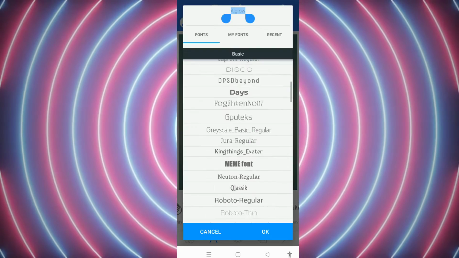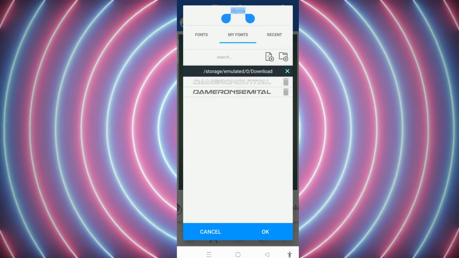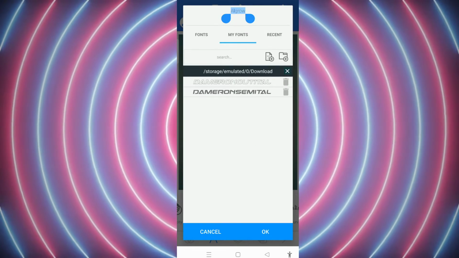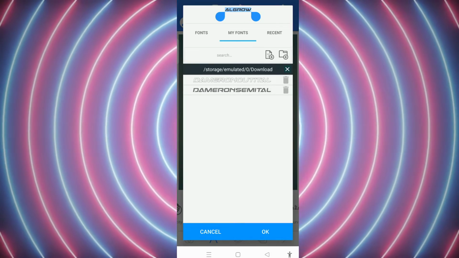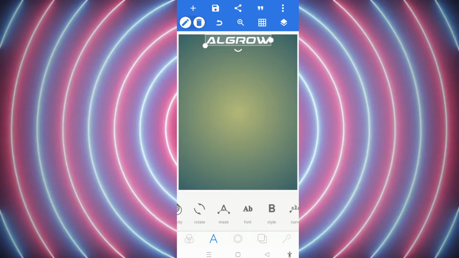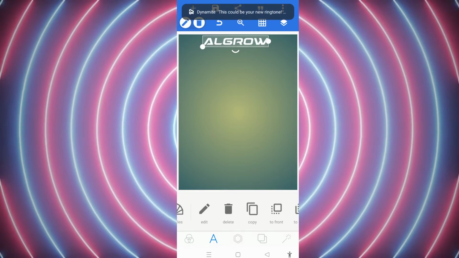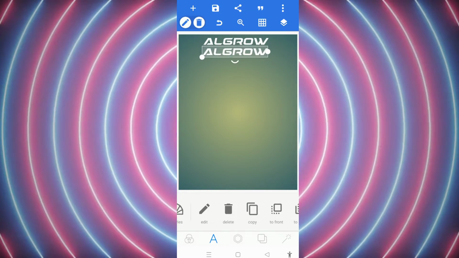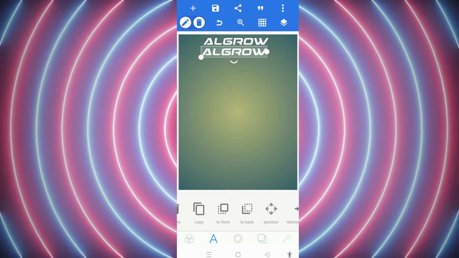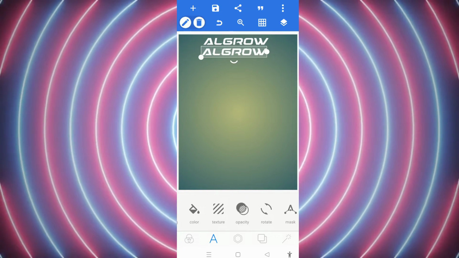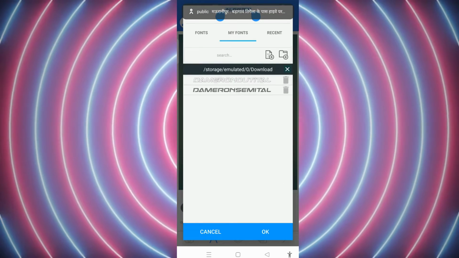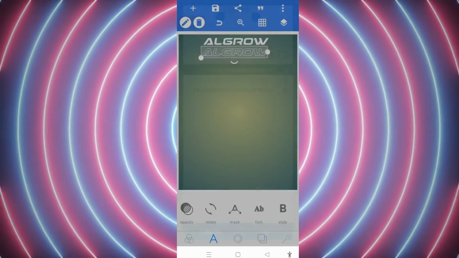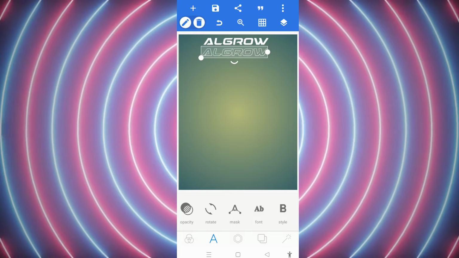Now change the font. You will get a link to the new font in the description: Dameron Semitel and Dameron Outline. So first of all you need to take Semitel one and click on OK. Now align it in the center. Now duplicate this one and put it just below it, and now change its font to Dameron Outline. So it will be like a hollow effect.